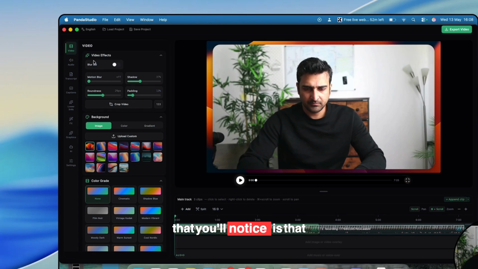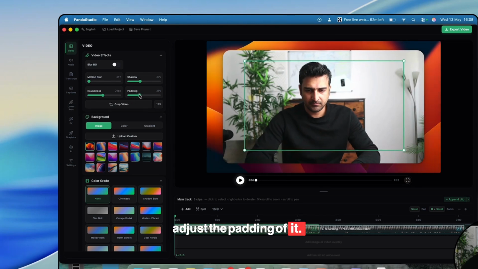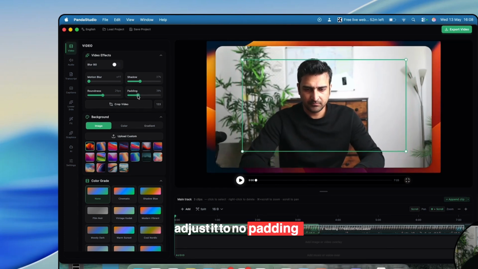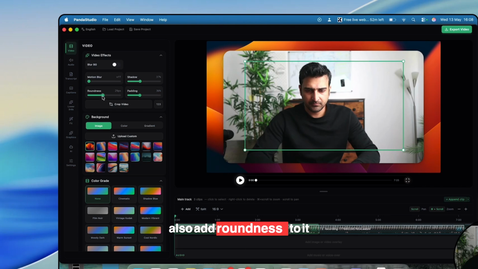So first thing that you'll notice is that there are tabs on the left. So this is the canvas. And here you can adjust the padding of it. So if you say padding, it adds padding with the background image. And you can adjust it to no padding to full padding. You can also add roundness to it. So if you want no roundness to more roundness, you can also add shadows. So these are things that will make your video stand out a bit.